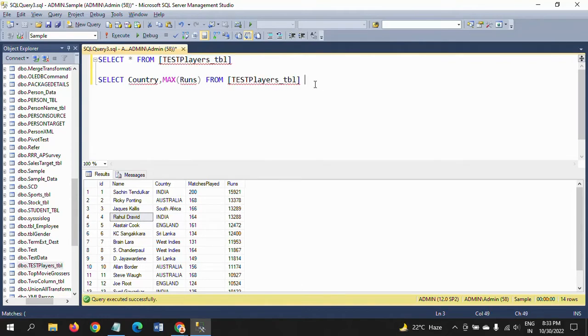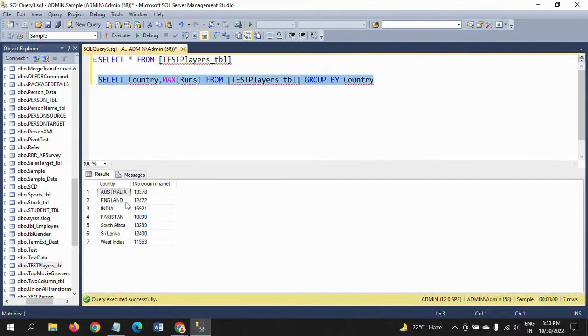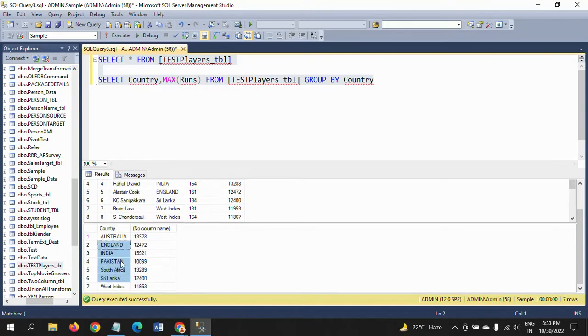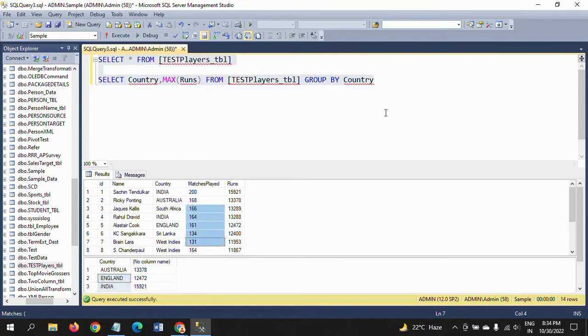Whenever we use an aggregate function in the select statement, it is obvious to write a group by clause with the column name. If you run this one, for Australia the highest number of runs is 13,378. The first highest is the Australian batsman Ricky Ponting, who made 13,378. In England, there are two batsmen, and Alistair Cook made the most. Coming to India, Sachin Tendulkar made the highest runs in the world.